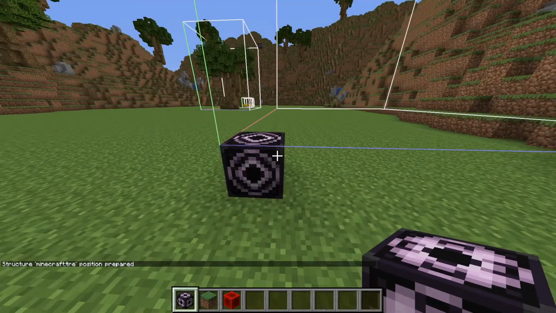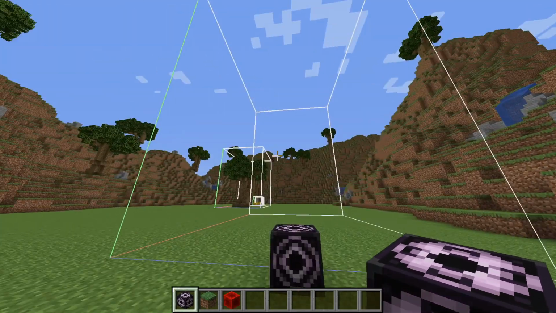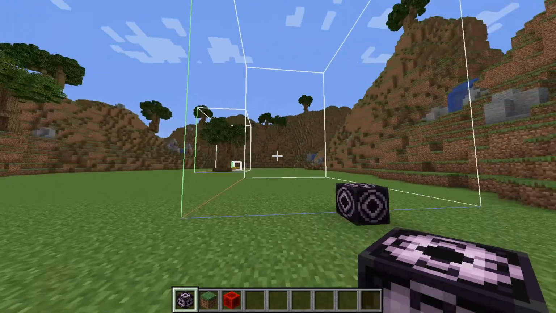Load and make sure it's in the right position. I'm going to want to get it lined up. So I have it all lined up now. This is where the tree is going to be.